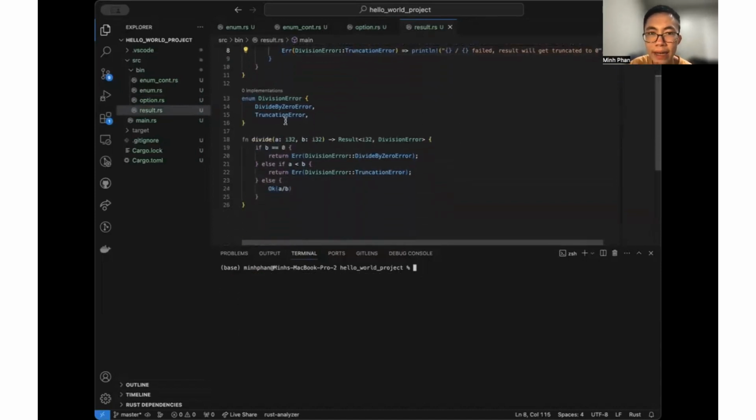So here you have a function divide that takes two integers and returns a result type, where the Ok variant, this is the syntax for how you declare a result enum, has an integer representing the value for the Ok variant, and a DivisionError that is another enum that we declared, representing the value for the error operation. The DivisionError enum here has two variants with no values: the DivideByZero variant and the TruncationError variant.